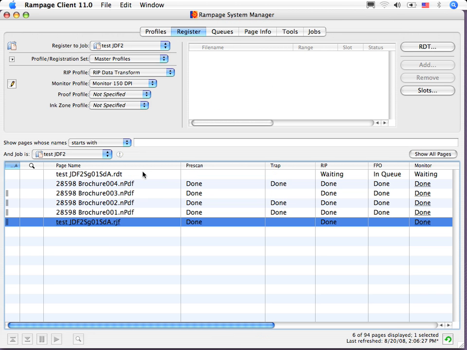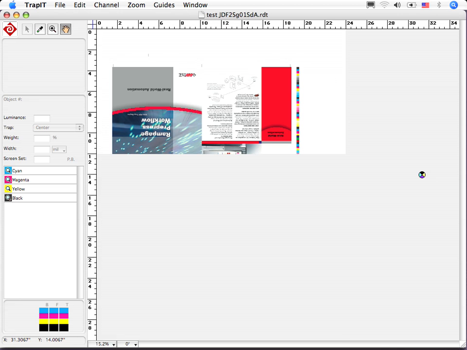Rampage will register the file into the page list with an RDT extension for RIP Data Transform. Confirm the transformation by looking at a monitor proof.